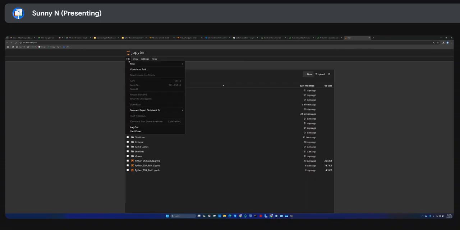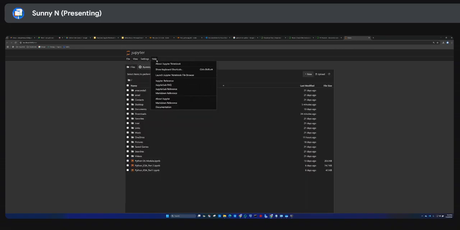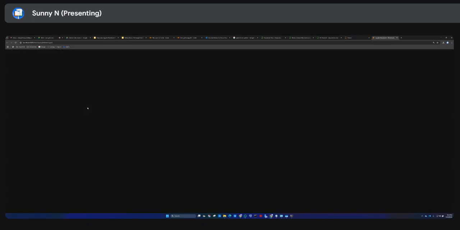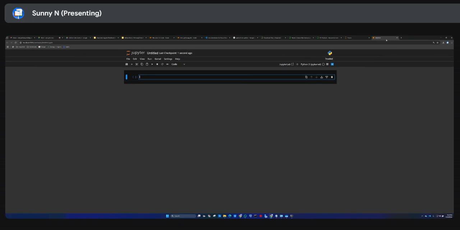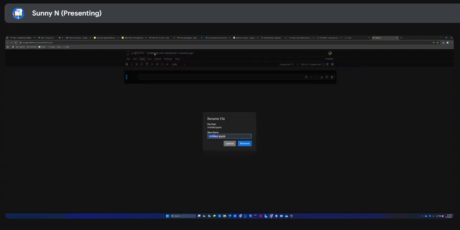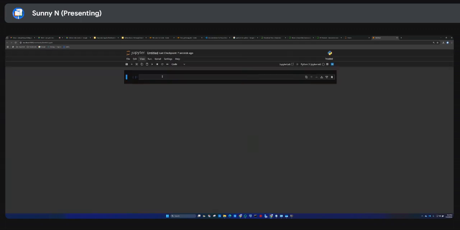You'll see file, view, settings, and help. And how do you start your first Jupyter notebook? You go to new and click on Python 3. It will open in a new browser. This is the first instance that you see, with one row. I'll walk you through all these things.